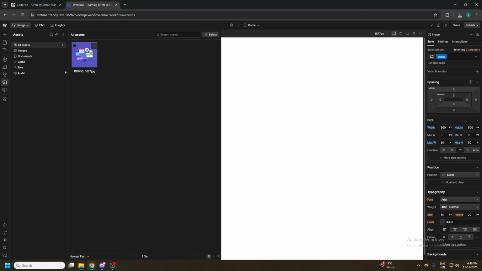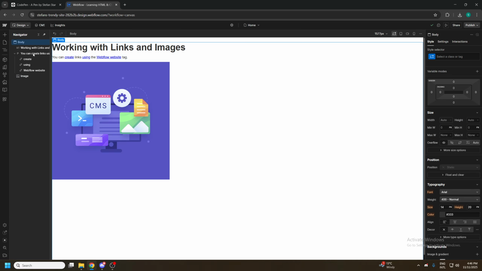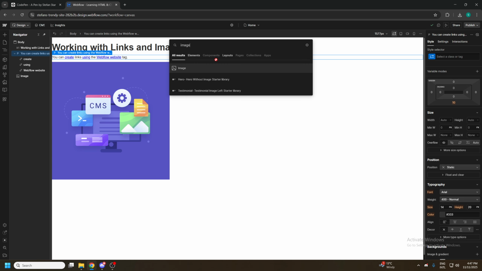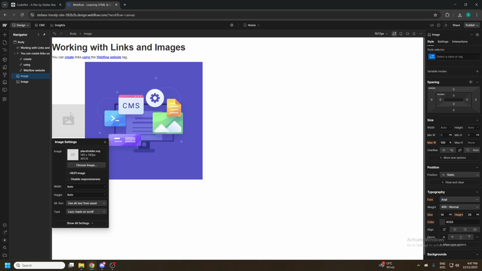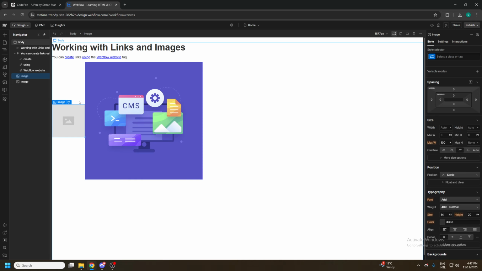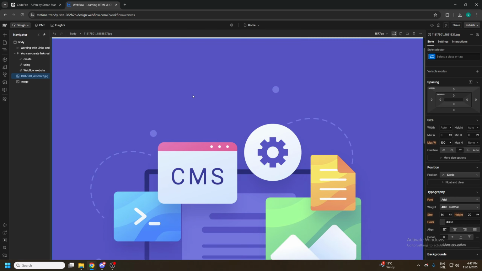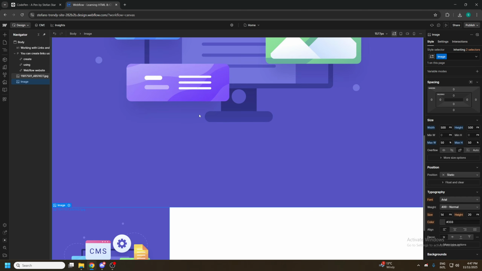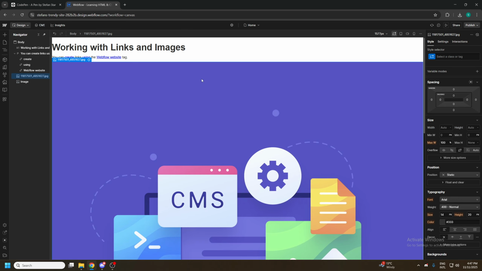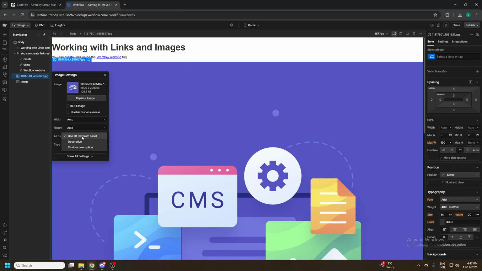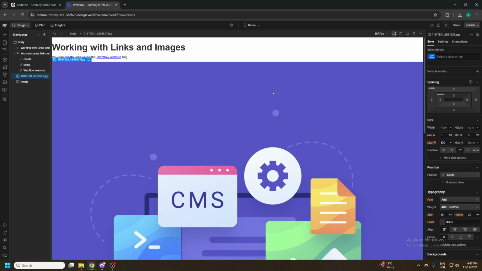So you have to first upload your image to your assets here in the assets panel. And then it's very easy to work with images from the structure. You just press Control and E and drop an image where you need it. And you just click the gear icon and choose whatever image you want. And of course you have to use alt text, guys.